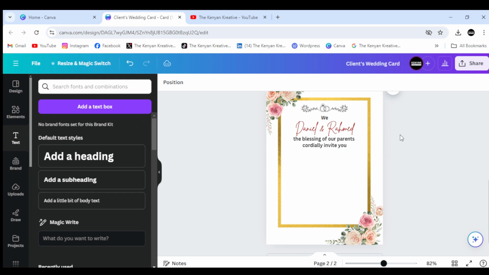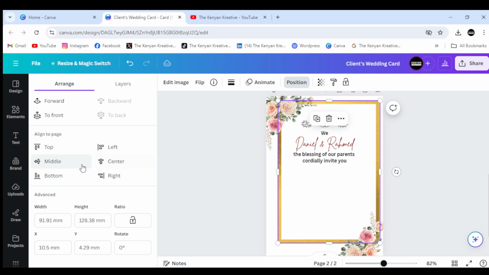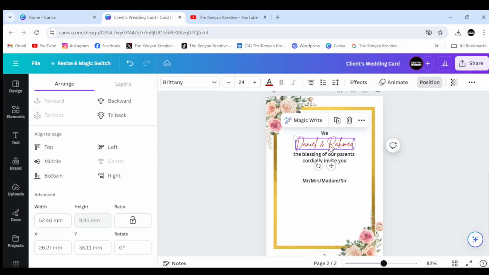Okay, so it seems this border is actually a little bit close, so we're gonna enlarge it like that and then change its position to middle and center like that. Good. So then the next thing we're gonna do is the Mr. and Mrs. So I'm gonna click on this, duplicate, then edit it, Mr. stroke Mrs. stroke Madam stroke Sir. Okay, click on it, positioning is center. Even this one, we need to make sure that the positioning is center. This one is centered, so I think it's okay.